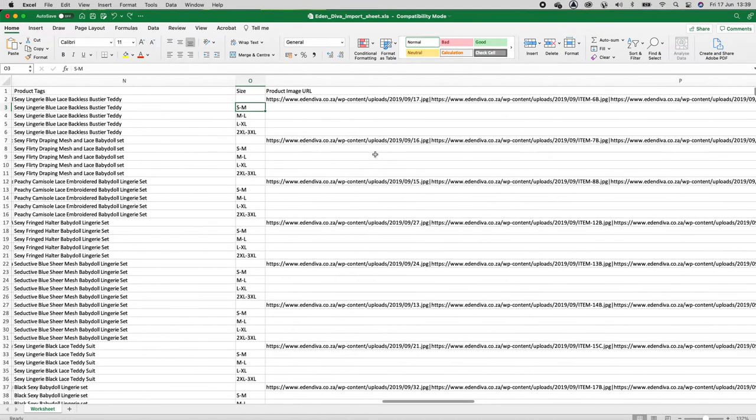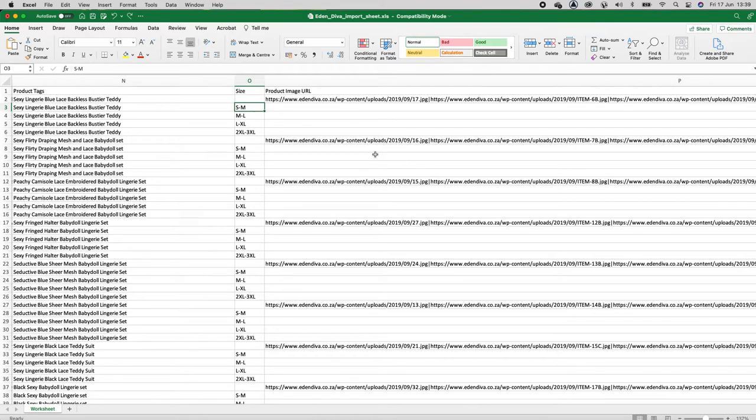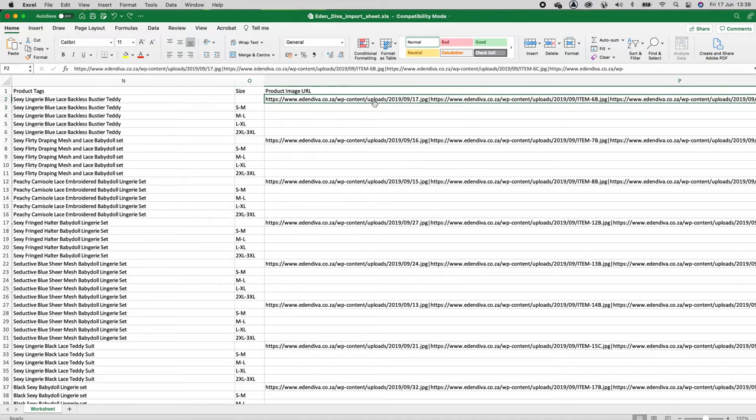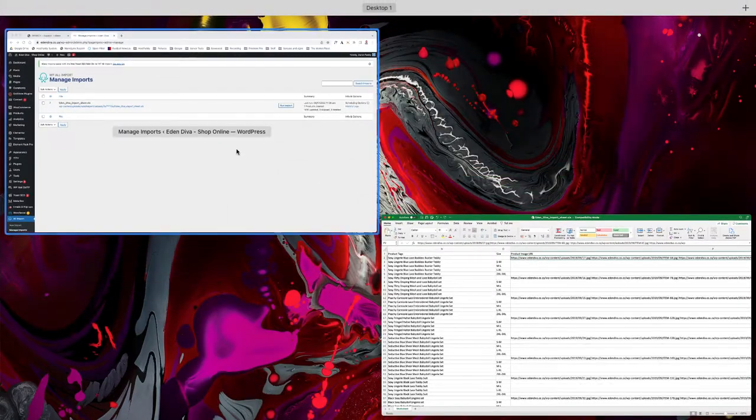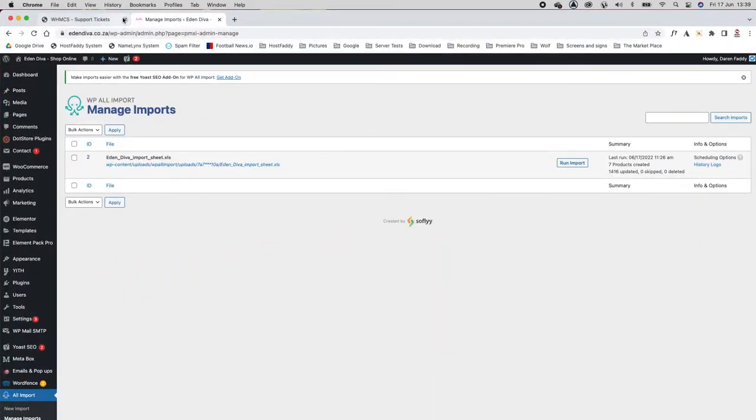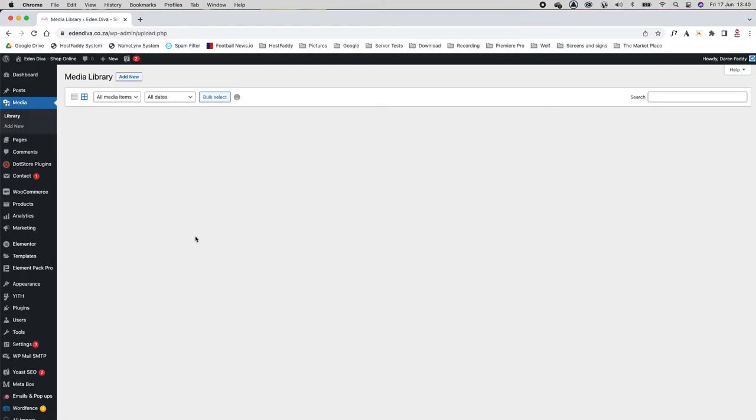This section here is probably one of the most confusing parts until you get your head around it. This is the product URL. So for example, let's just do one. If we go to the website here, as we've got it loaded up, we'll go to media and we'll click on media, right? And then we will just let it load.